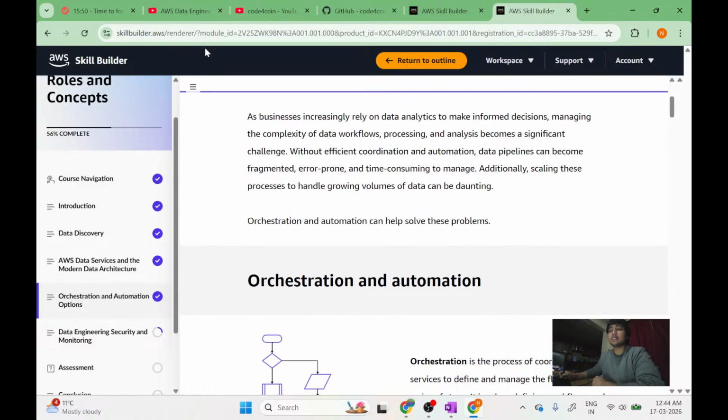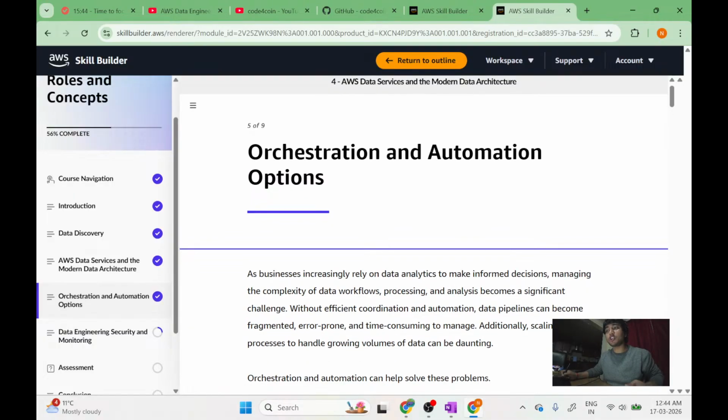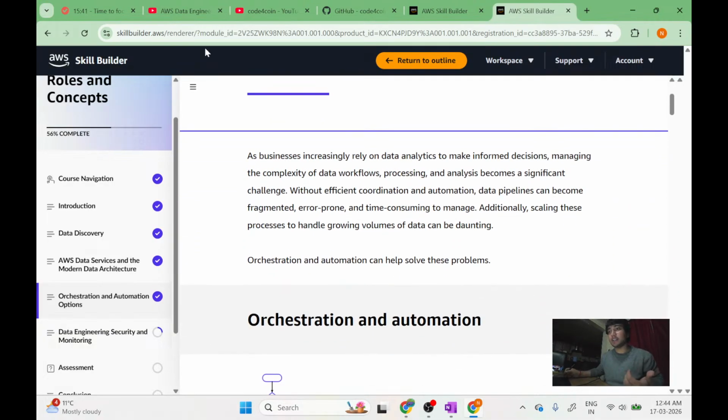Now, this is the one that we have to follow: orchestration and automation option. That was from yesterday. And that's a bit critical as well, that I want to revisit here. So the problem is, as businesses increasingly rely on data analytics to make informed decisions, managing the complexity of data workflow, processing and analysis becomes a significant challenge. Okay. Without efficient coordination and automation, data pipelines can become fragmented, error prone, time consuming to manage.